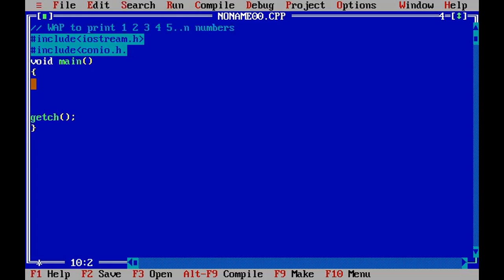Now, first thing is, I said we are going to use while first, right? I said while, this is the syntax of while. Then a condition is there. Then the body of while. Fine.